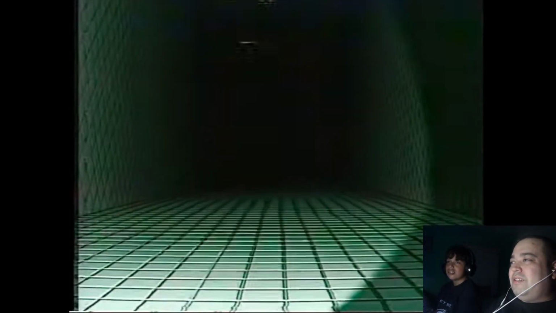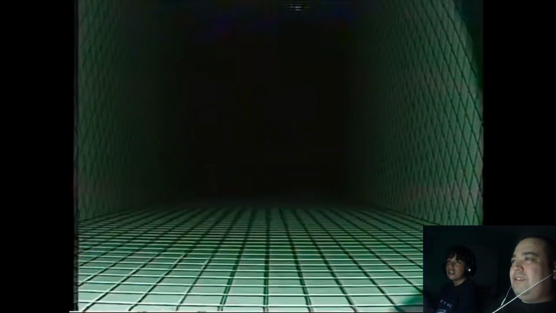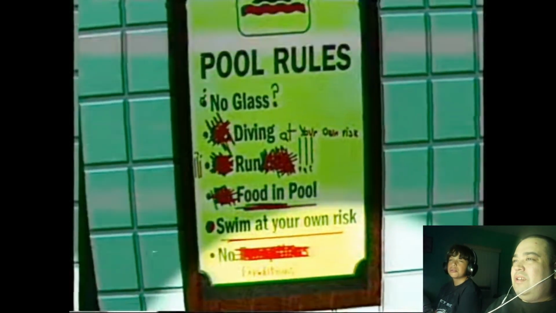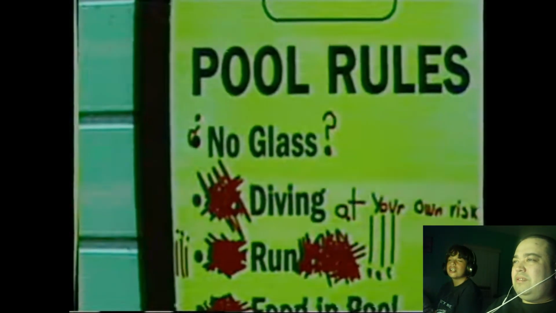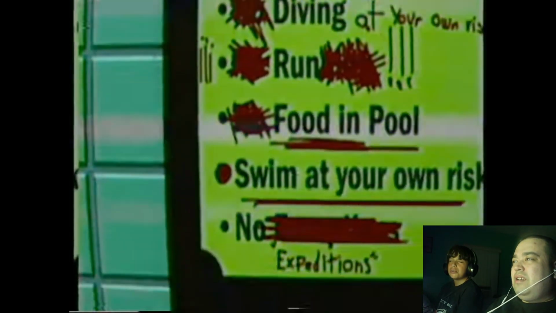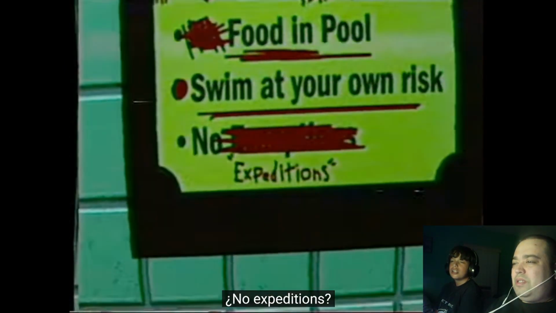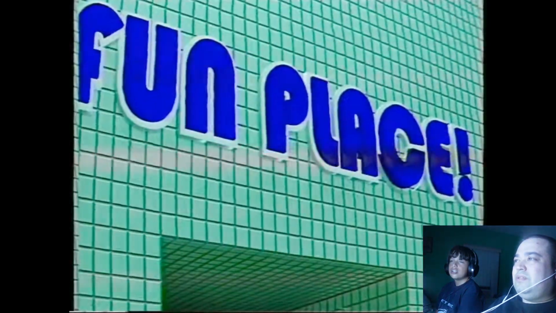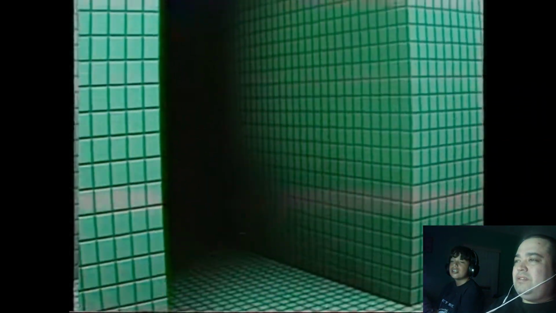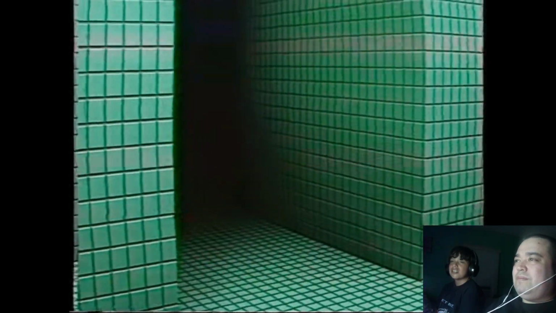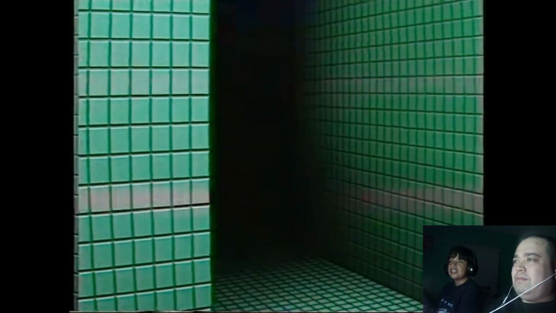Oh, shit. All rules, no glass, diamond, running. Run. Food and pool, swimming yours. No expiration. Fun place, I thought. Oh, never mind, I'm not Mexican. English.